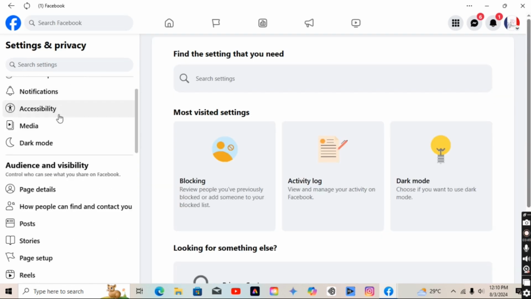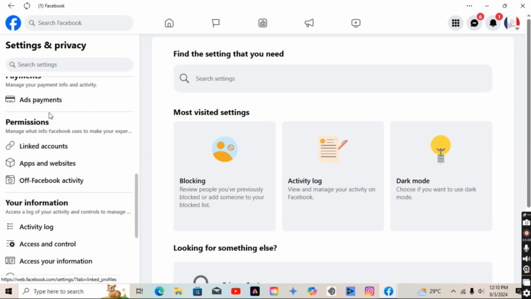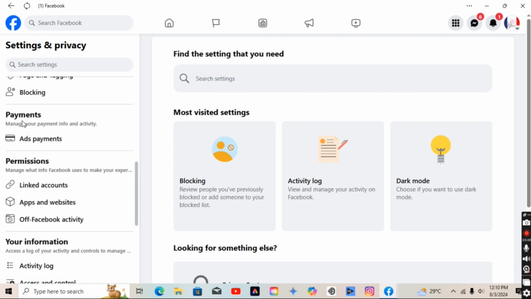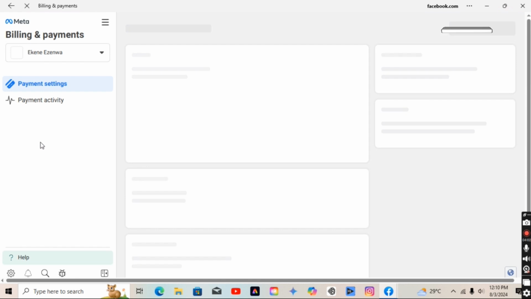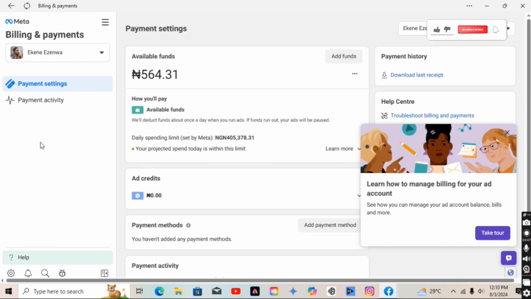Once you have clicked settings, you can scroll down and look for where they say add payment. This is my payment place where I can manage all my payments. Once you see add payment, you click it, then it will load. You can see if you have any balance. You can see available funds.